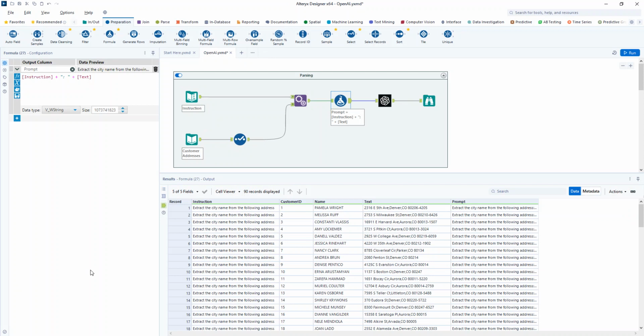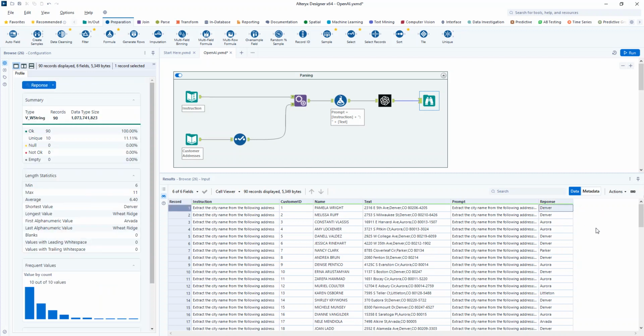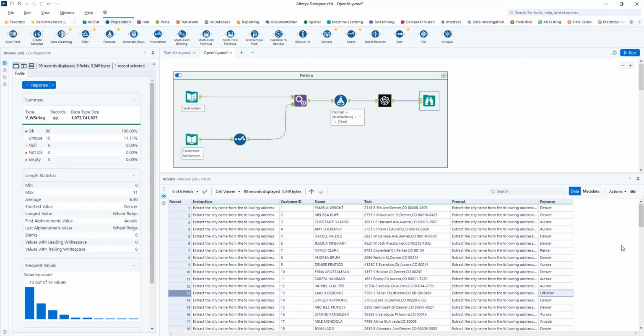So here now, our workflow has finished executing. Let's go ahead and check the response. If I click on my browse tool over here on the right-hand side, we can see that a new column has been added to our data set. So this response column, if we take a look, it looks like it did a pretty good job. If we look at our first record here, we got Denver, got Aurora, got Littleton. If we just scroll down through our data set, overall, the results look pretty flawless.